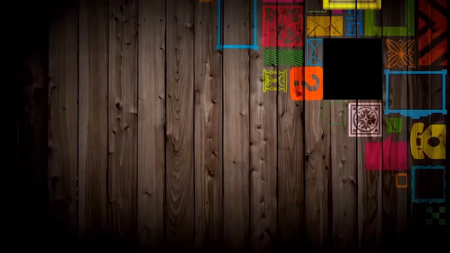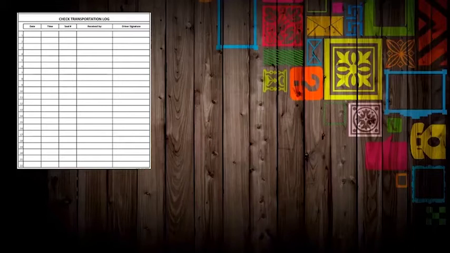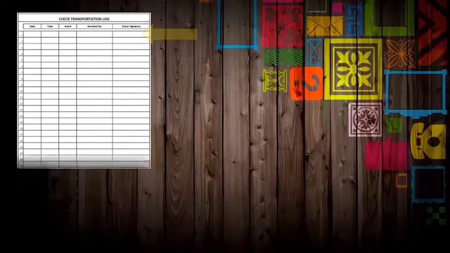When the truck arrives, the DSD clerk will notify the office. You should fill out the check transportation log with the date, time, seal number, received by, and driver's signature. When you take the bag containing the checks and the check transportation log to the back door, the DSD clerk will get the driver's signature on the transportation log and return the log back to the office.